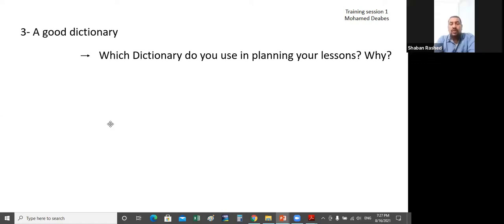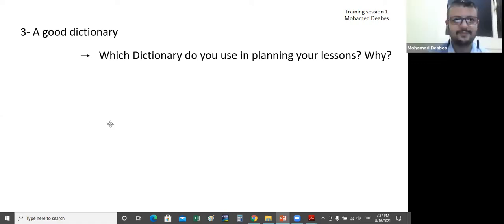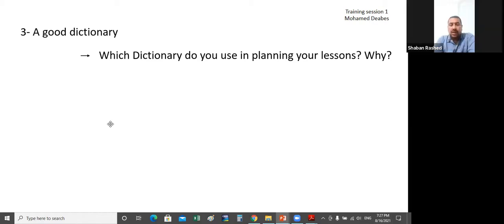I use Cambridge Advanced Dictionary. Why? Because it's got everything I need as a teacher. Lots of examples, clear explanation. I use the online and the application forms. I can get the pronunciation easily, and I just feel like I've been working with it for so many years. I'm quite familiar with it.